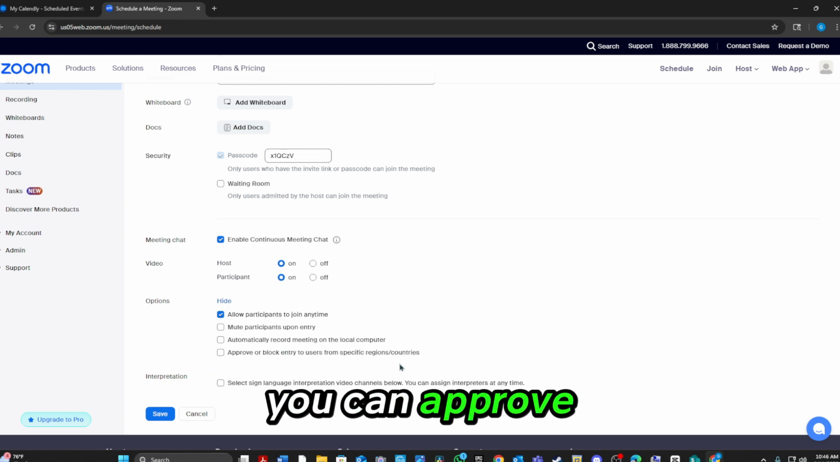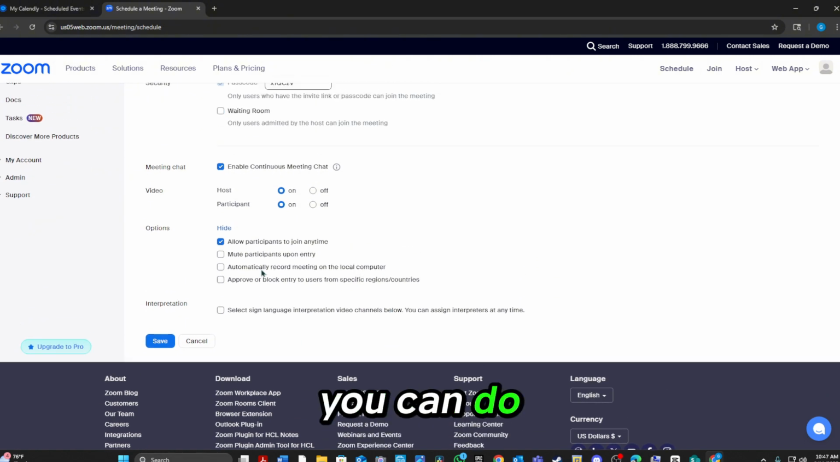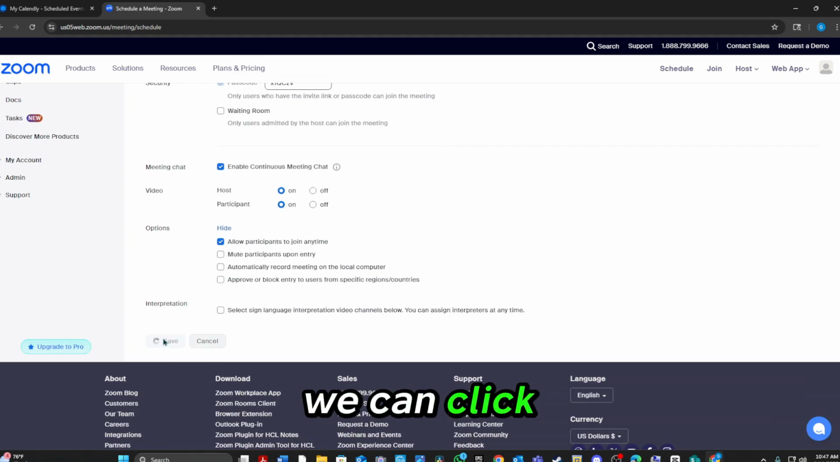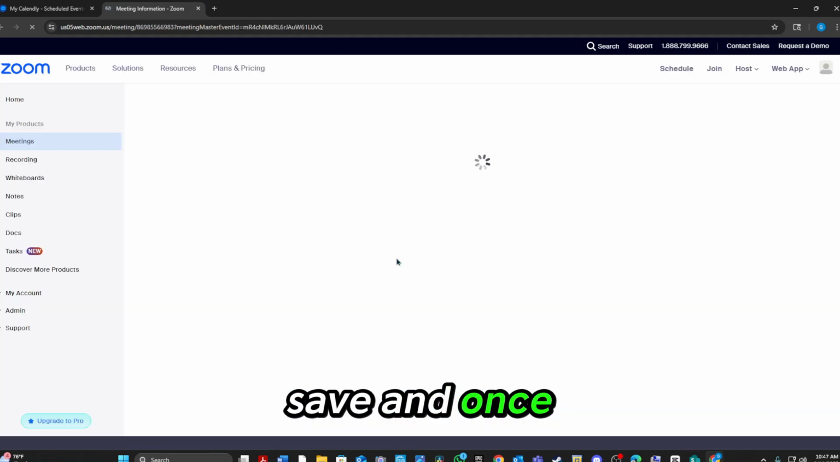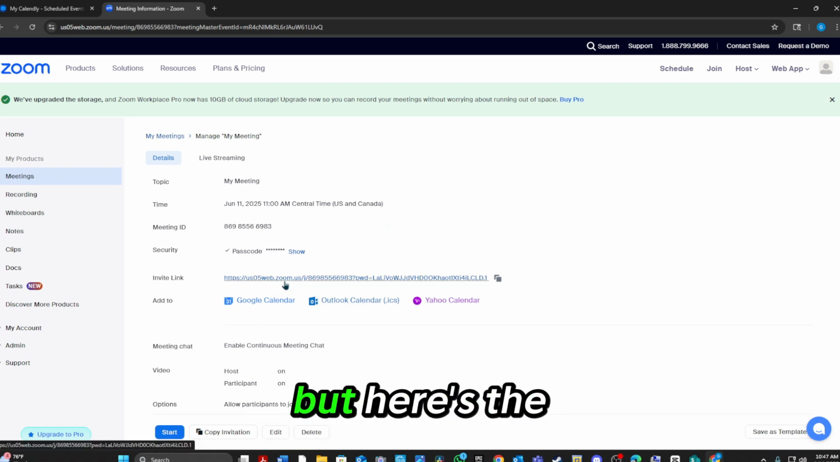Options, this is just anything that you need to know or anything that you want to have. You can approve or block specific regions. And then interpretation, if you need that, you can do that. But if all looks good, and everything is as we need it to be, we can hit save. And once we've hit save, there's our link with all of our information. We can add it to our calendar if we want to, but here's the invite link.